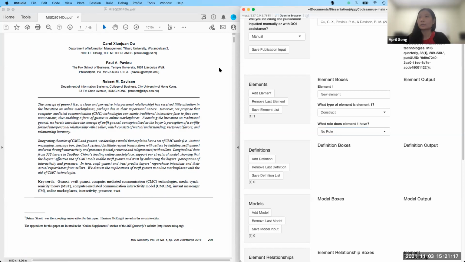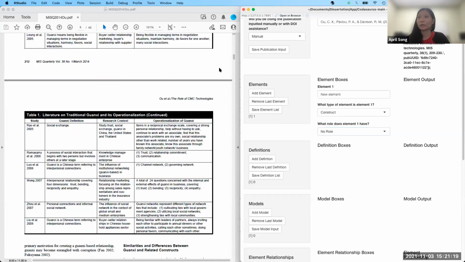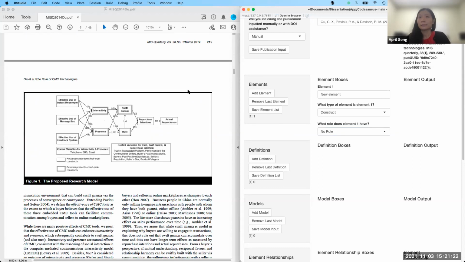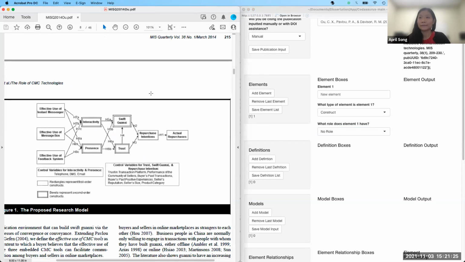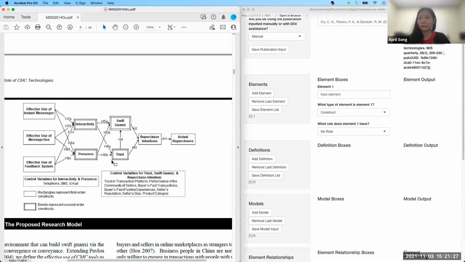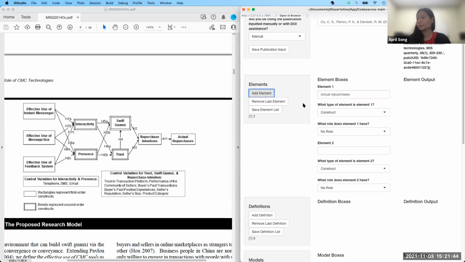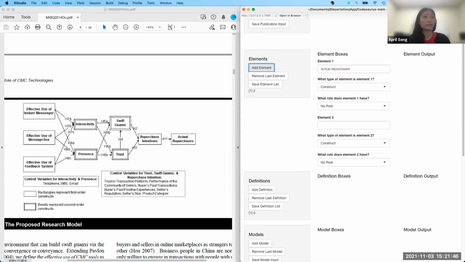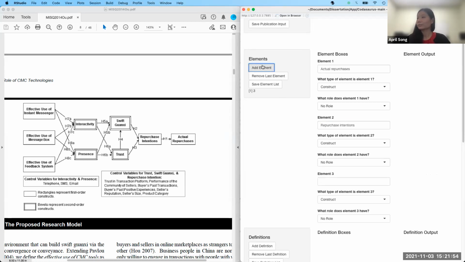So let's go to the causal model for this paper and code part of it. This is a causal model the paper has. And for demonstration, I will do this part to show you how to use Codasaurus. So first we have the construct actual repurchases. And we put the name here, we choose construct and no role, and we move on to the next one, which is repurchase intention. Same thing, it is also a construct, also has no role.